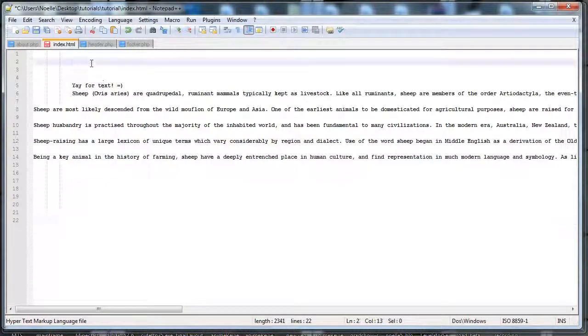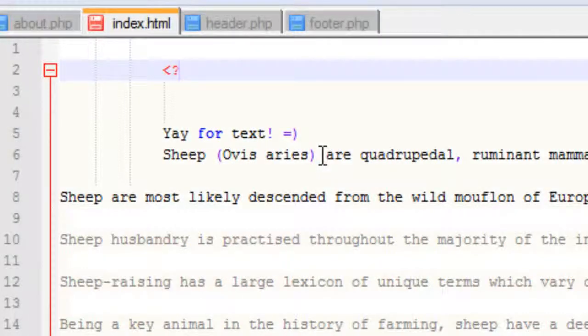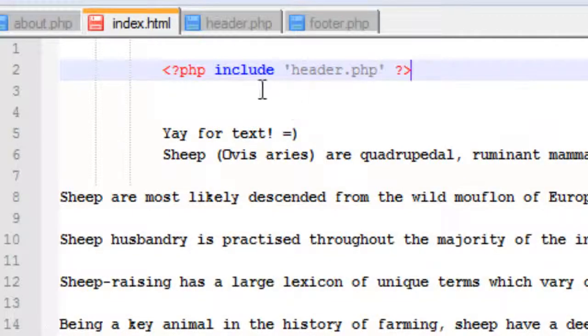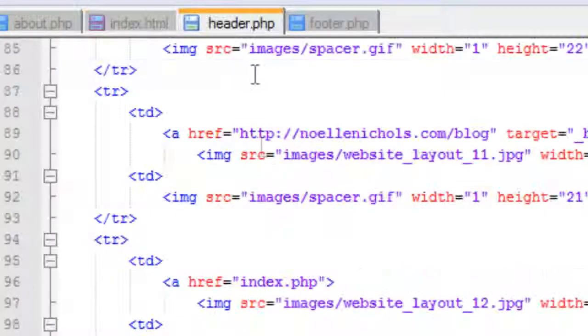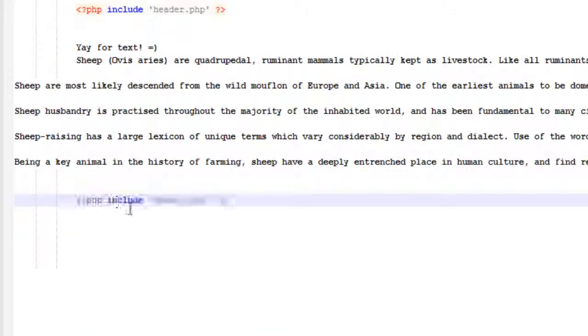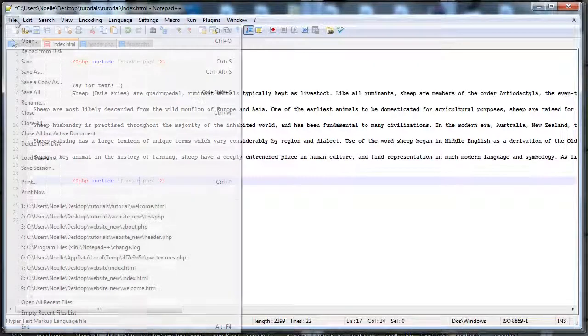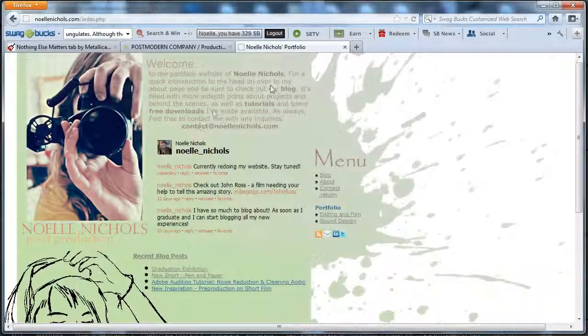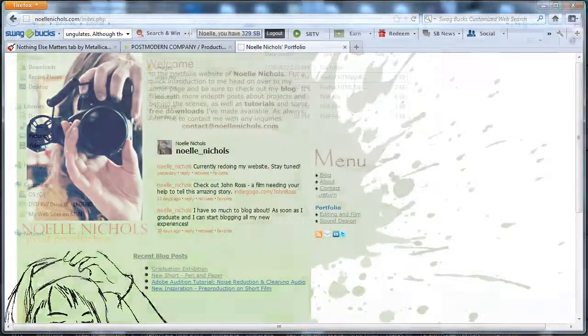Now you want to go back to your index file. We're going to type a caret arrow, question mark PHP, include, and little asterisks. We want to make this header.php and then question mark and little caret. What this is going to do is pull in all the information from header.php, which you know is all of the stuff at the top. Then we want to copy this tag and paste it down here, and call this footer.php, and then save this.